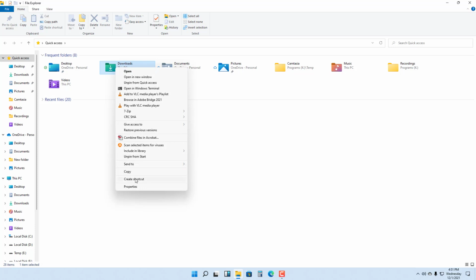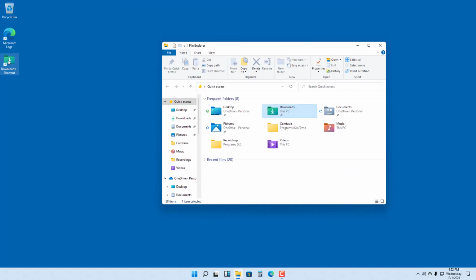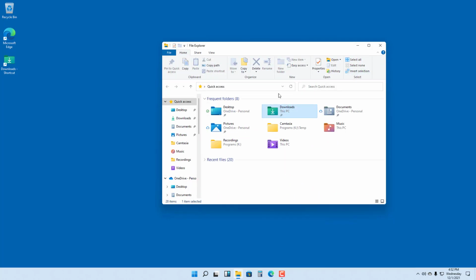If you're using the home version, you can go to more options and you'll have this option to create a shortcut. If I click on this here, it says you cannot create a shortcut here, but the shortcut will be placed on desktop instead. So you can press yes, and you can see the shortcut is here. If I double click, it opens up the download folder, as you can see right here. Let me just close this.